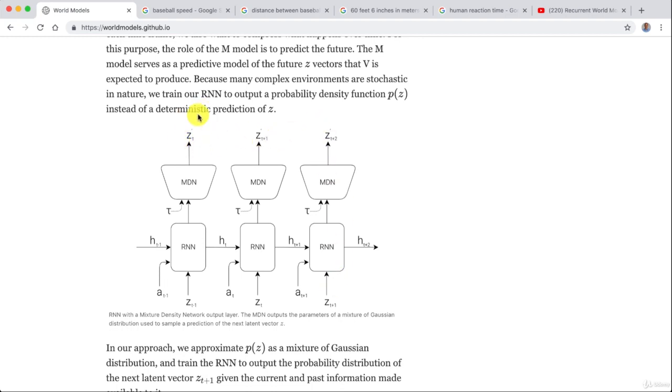So we want to predict the state of the environment, but we don't want to just predict what exactly the state will be. We want to predict the distribution of states, so then we can sample from that distribution and train our neural network on different possibilities of what might happen in the future. And that gives our neural network additional flexibility, additional room for learning.